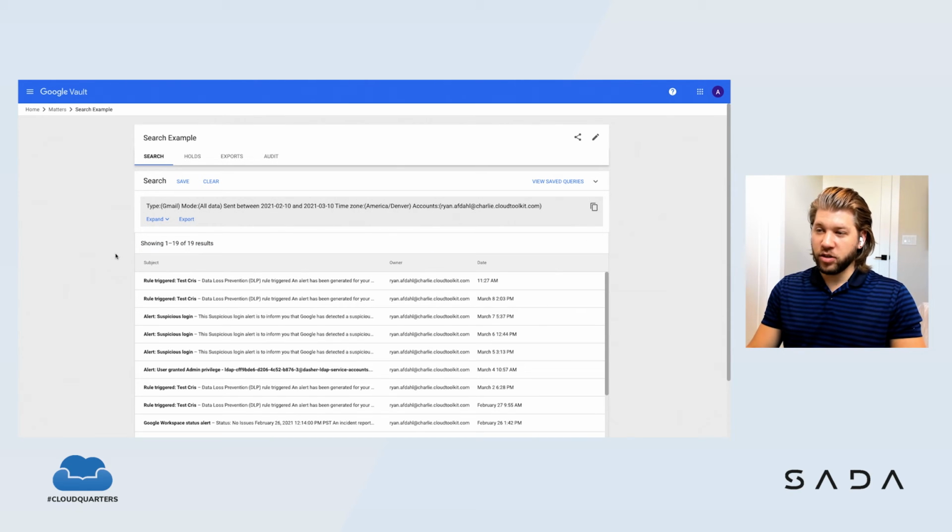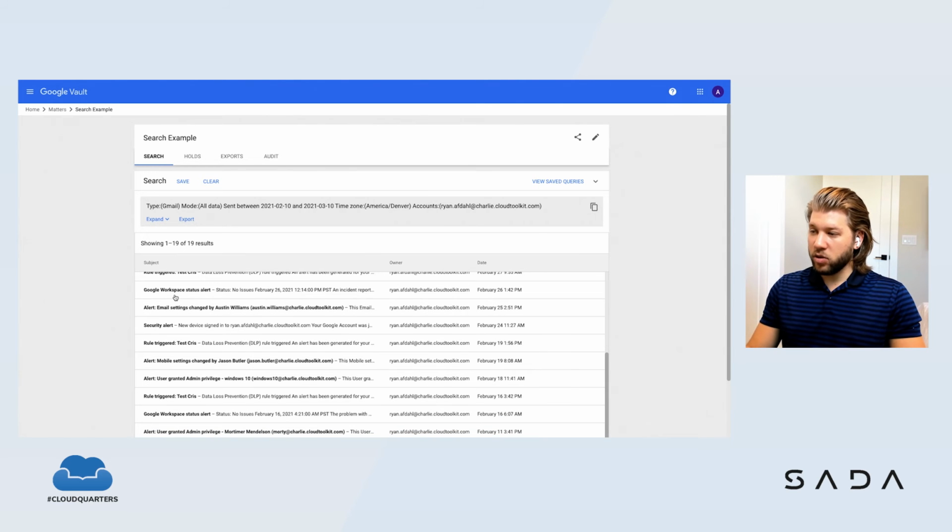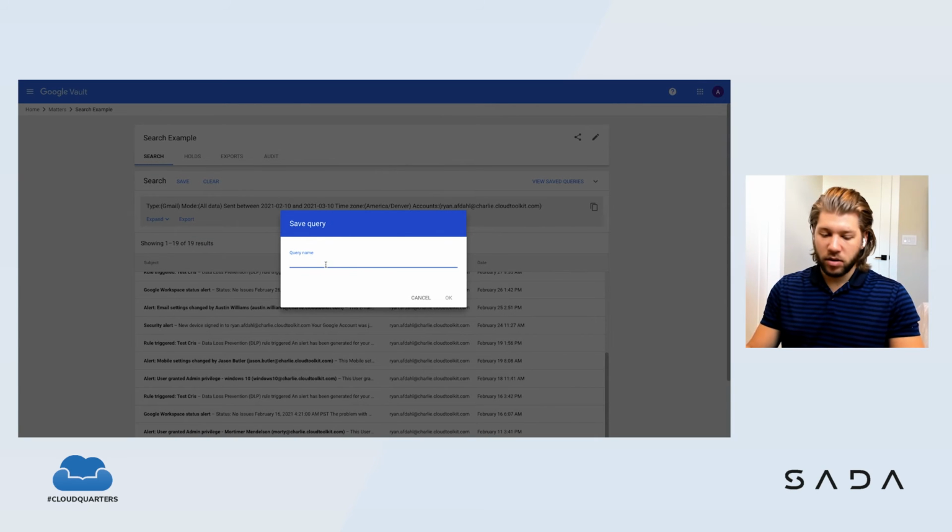You can see how fast this returns the results. So we have 19 results. They were returned within about a second. And this is exactly the data I was looking for. So you get to do a little bit of a prerequisite audit of the data. Everything looks right to me. So I'm going to go ahead and save this.